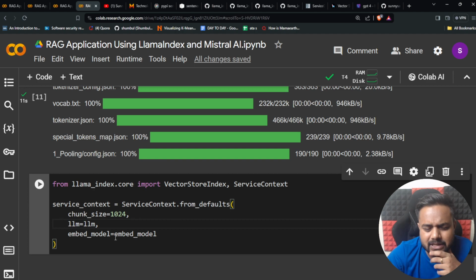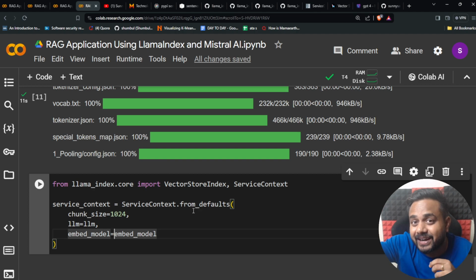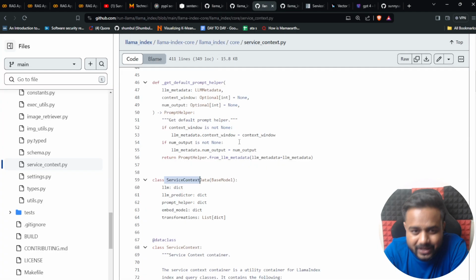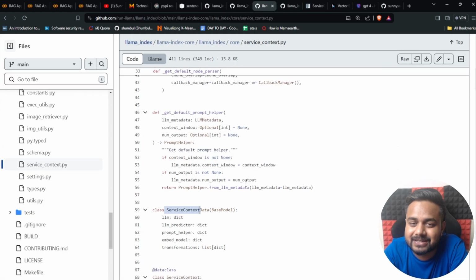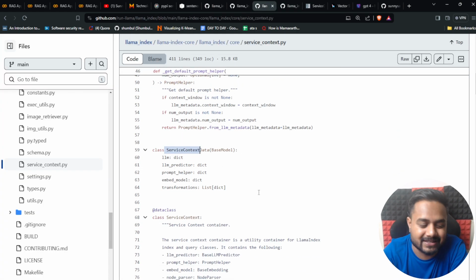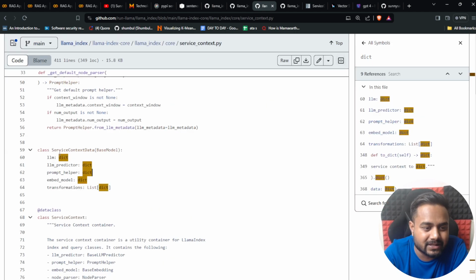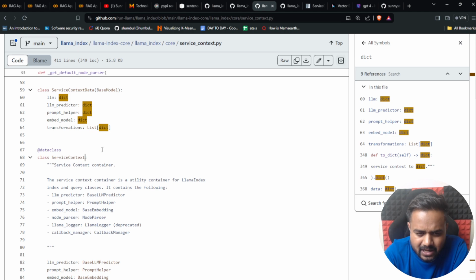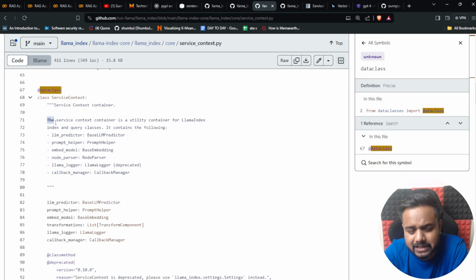So service context is nothing actually. It's a simple data class. Now why have they created this simple data class? First of all, let me show you what a data class is. Here, guys, again I'm coming to this LlamaIndex GitHub. Here you will find this service context class, service context data, and it's a data class. Now here you can read the description of it.